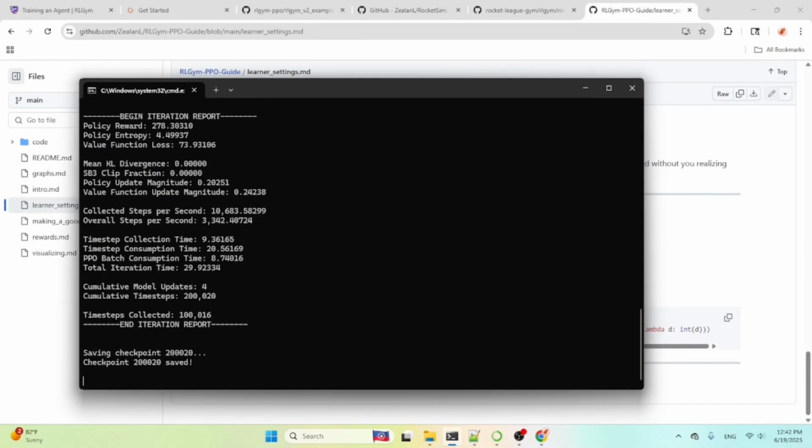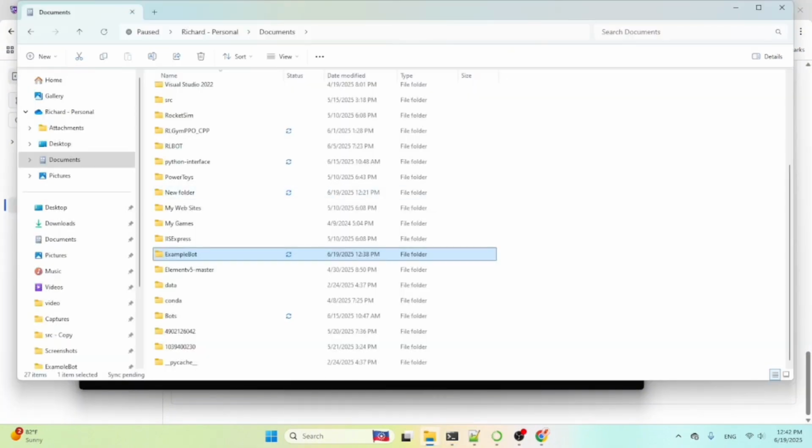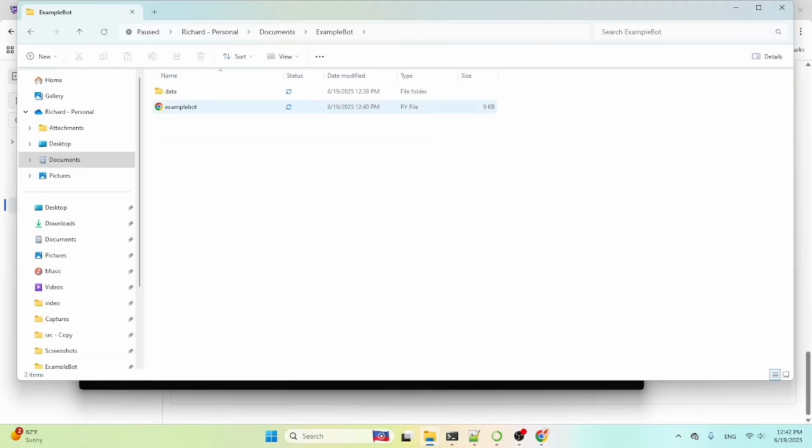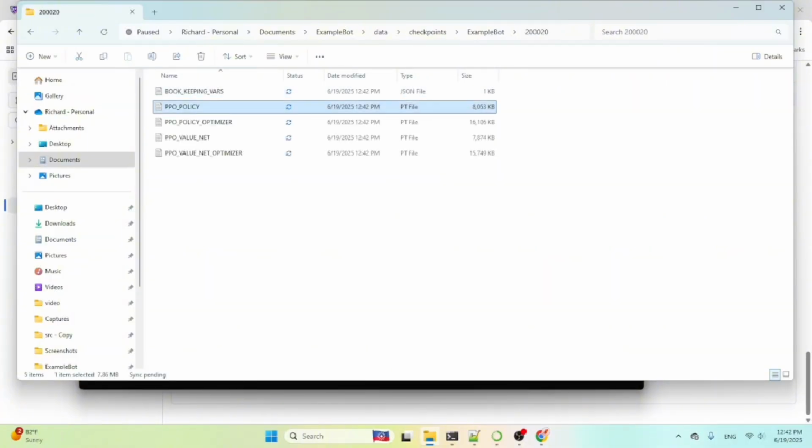And since we already have an auto checkpointer, we can just go to example bot, and it should have a new folder called data, and then checkpoints, and then example bot, which is the bot name. That's your checkpoint folder, and the PPO policy is your bot's brain. So congratulations, you just learned how to train a bot.